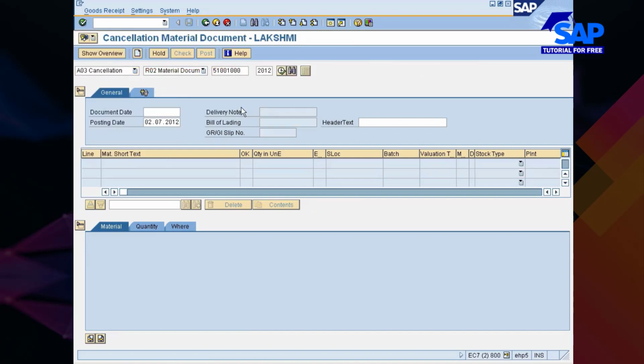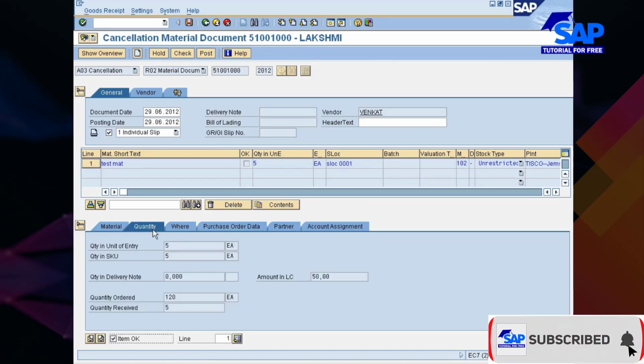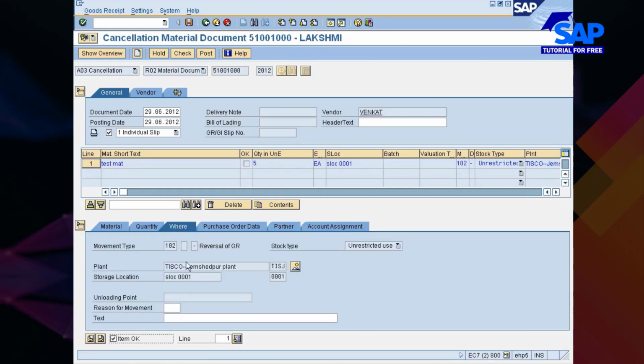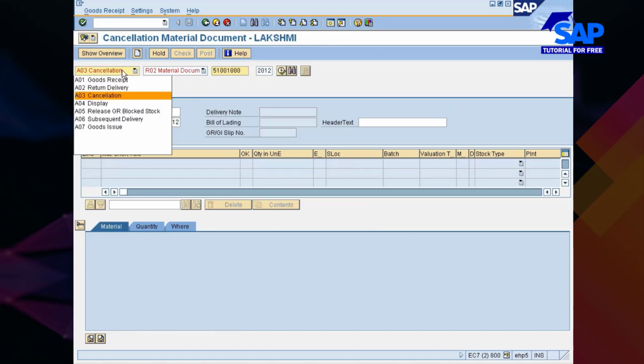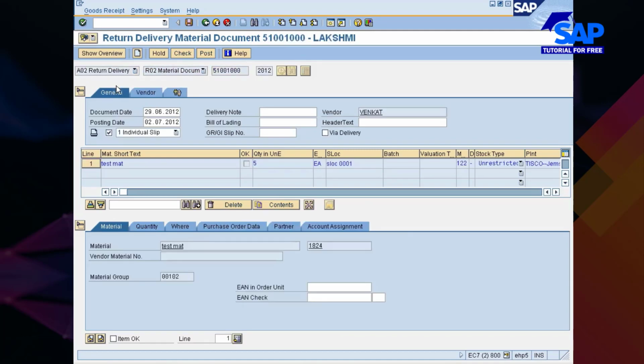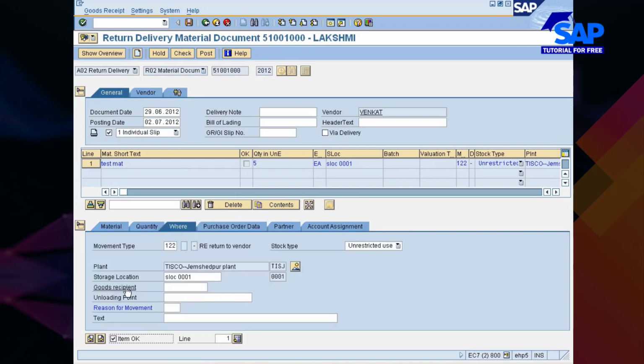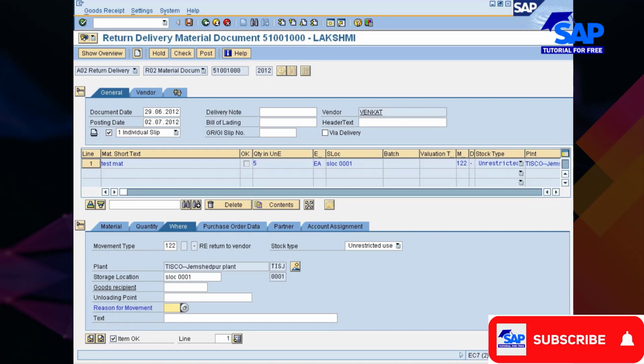Cancellation. For example, if you cancel this, say item, quantity. No, it's not cancellation. One second. MIGO. I wanted to go with return delivery. When you go with return delivery, I think I have seen a certain field. Reason for return delivery. You see here, reason for movement. This is what we call highlighted. The reason for movement is highlighted.